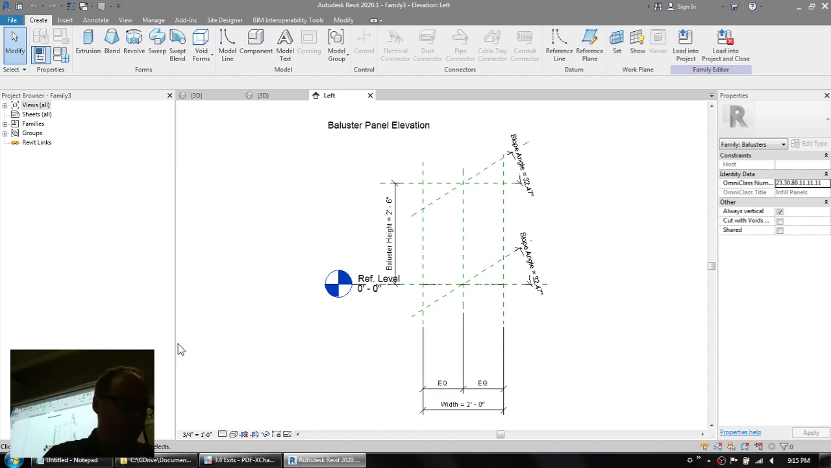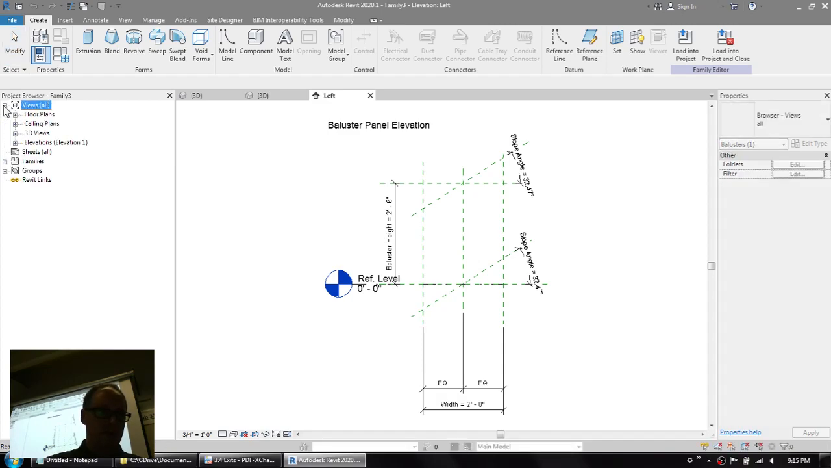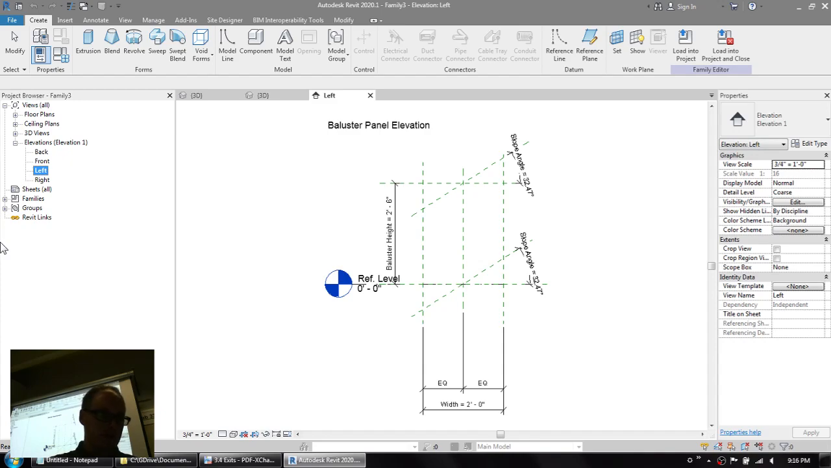All right. So it says create a new family based on the baluster template. Ensure that you are in a left or right elevation view. By default, it kicks you into the left elevation view. Okay, step 2, using reference lines or model lines and visible lines from the subcategory menu, create a diamond pattern as shown. So let's do it. I'm going to use model lines.